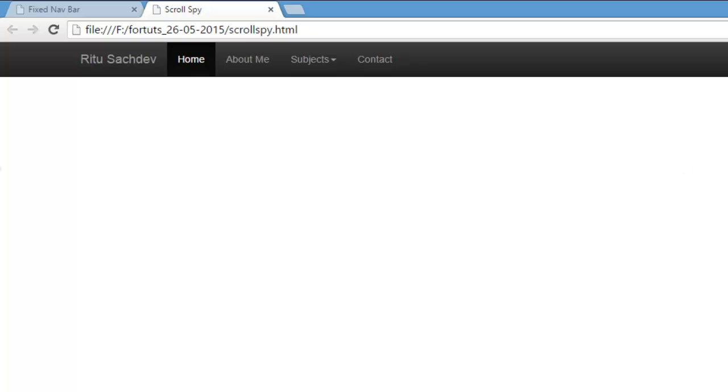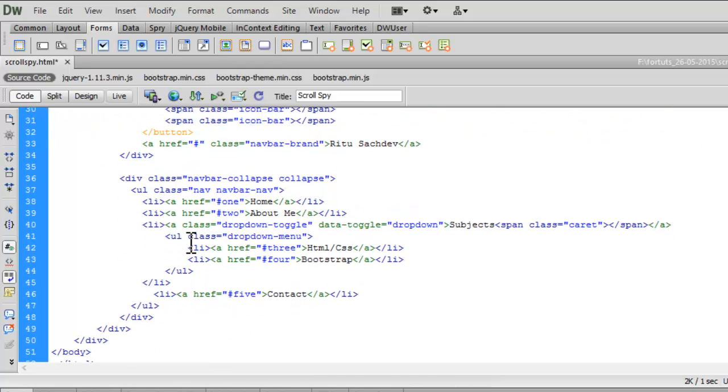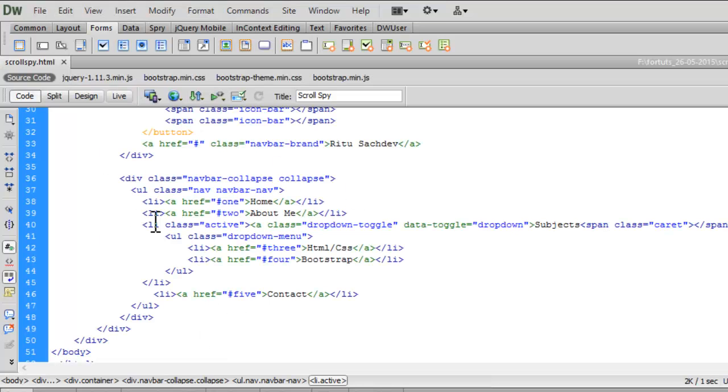Refresh. You see the black color is there, and for the subjects when I click on it I have this drop down list. Right now active class is on the list item home, so that is why it is highlighted. You can see here li class active. Simply when I shift this class to this tab subjects, I will have only this subjects highlighted. So when you are creating that particular page, you have to shift this active class there.